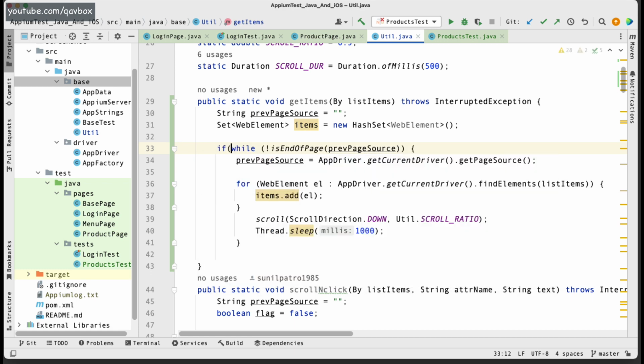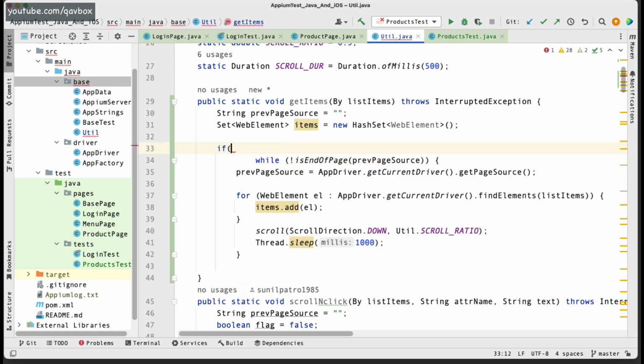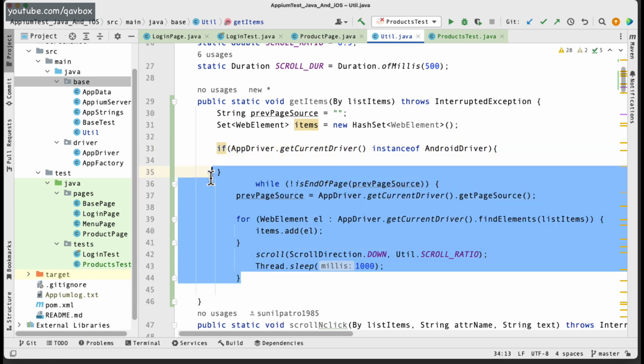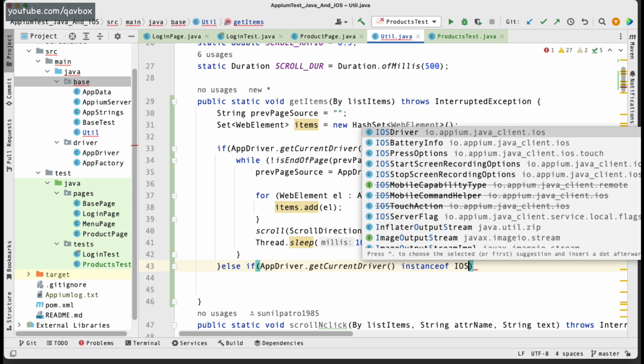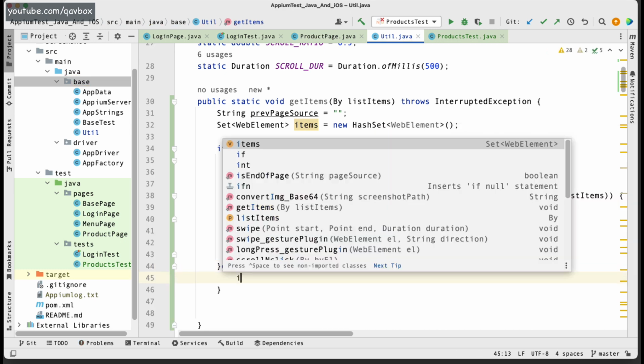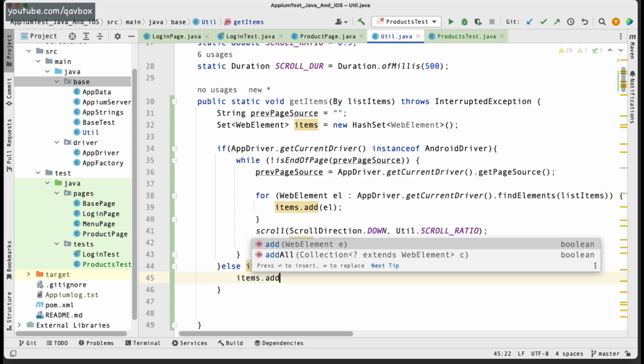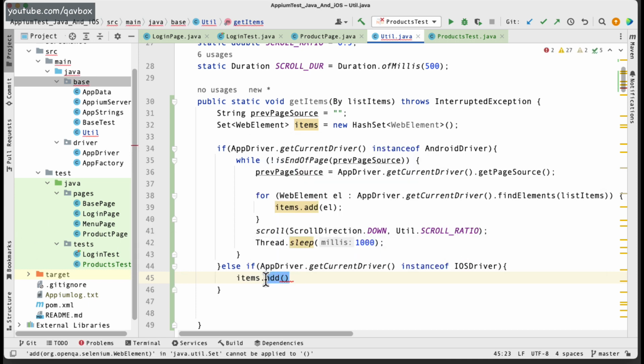If you don't remember what I'm talking about, let me just do that. I'll say if app driver dot get current driver, instance of an Android driver, then only you deal with all these things, as simple as that. And else if, the same thing I'm taking here, if it is instance of an iOS driver, then you simply grab the items.